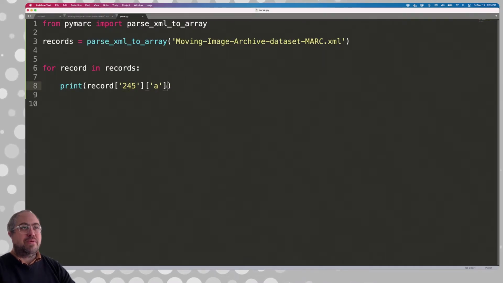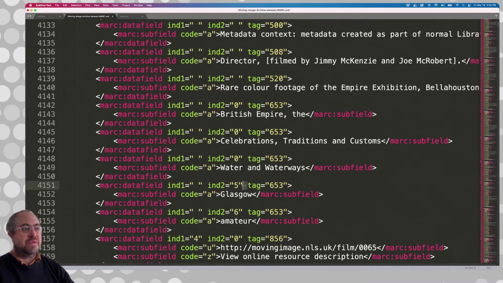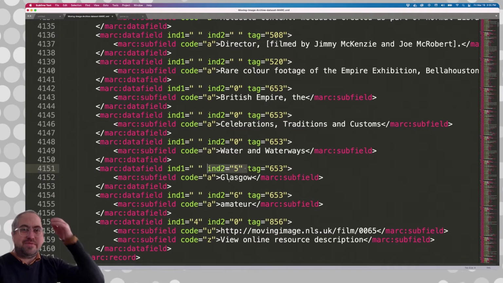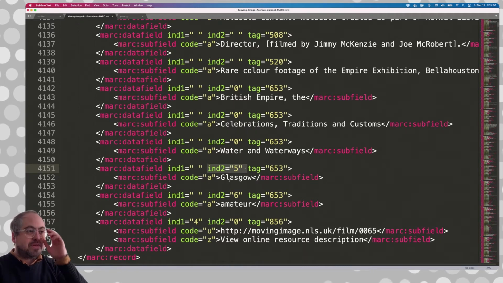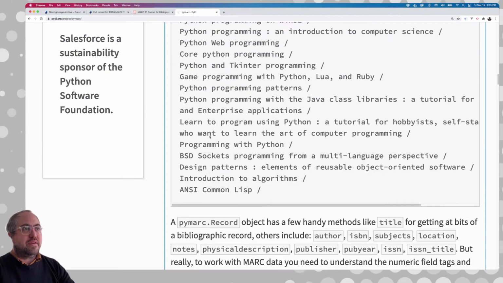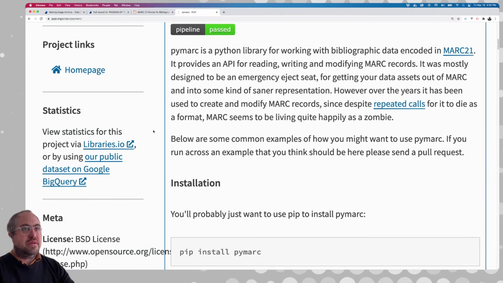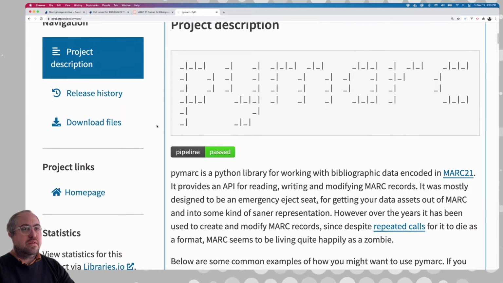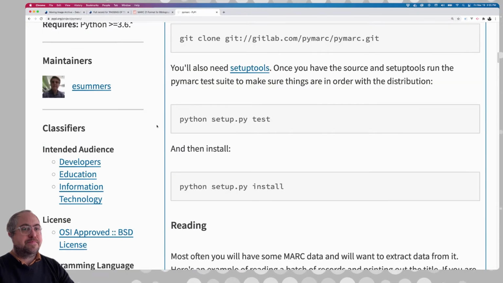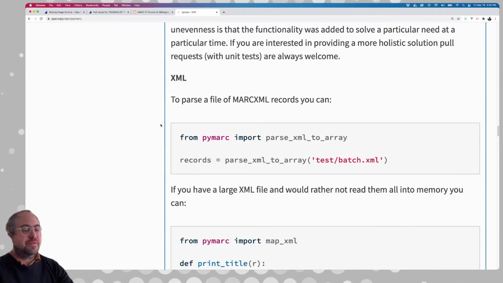The only other thing we might need to know now is we talked about this indicator stuff, right? For the 653 fields, we know that their indicator tells us what kind of term it is, like a topical term or person or genre form, etc. So we might want to figure out how to get access to the indicators. So we'll look at the documentation somewhere here.